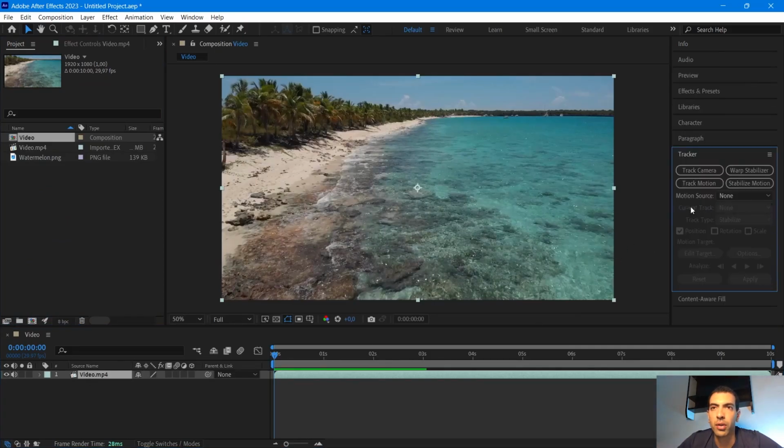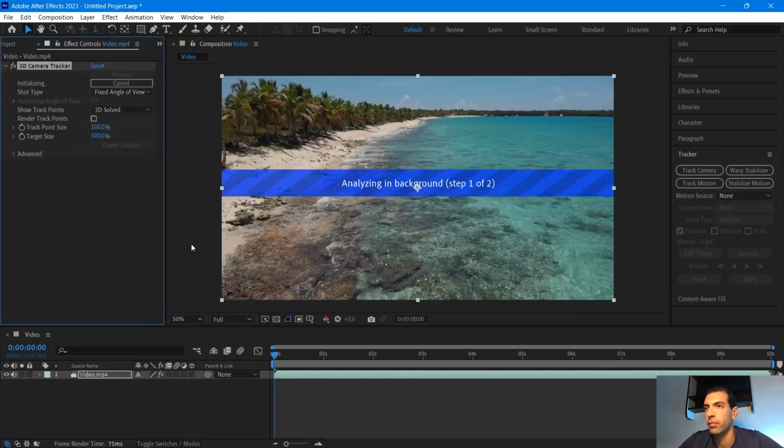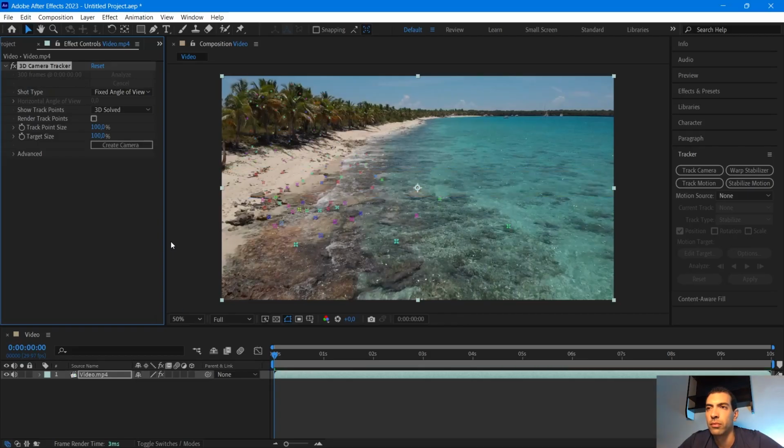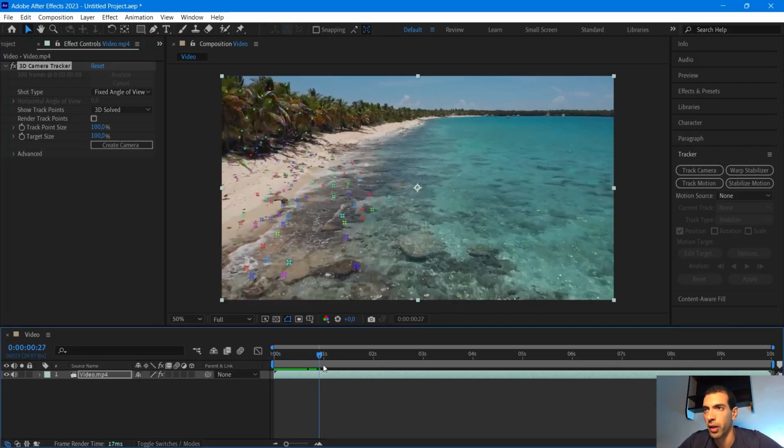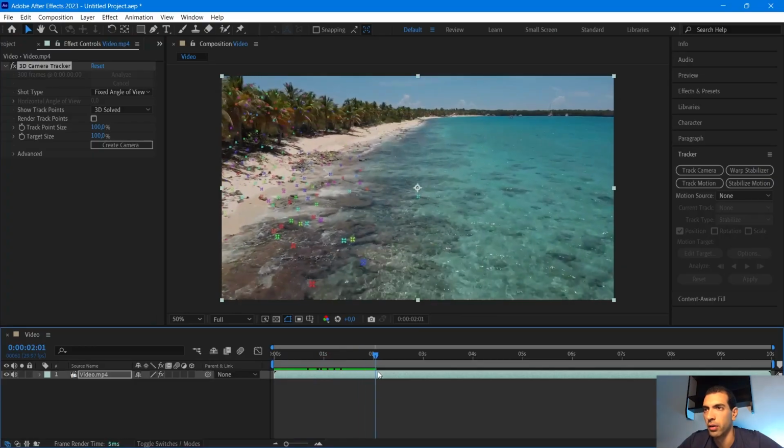I'll go to tracker and click on track camera. It's analyzing now. I wait for some time. It's gonna take about a minute. And now it's done. I'm gonna move the playhead and I can see the track points here.